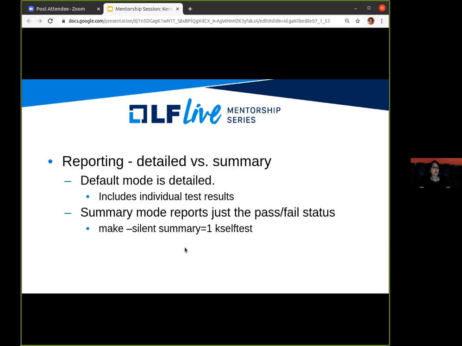Reporting it does in two different modes: detailed versus summary. Detailed mode will give you reporting on the individual test runs themselves. So developers favor detailed mode as it helps them debug problems, of course. They want to know how individual tests are doing or how a particular test case is behaving. Whereas users want to know just the summary of the entire test run at a higher level. So Kselftest supports both of those with the summary option. If you say summary equals one, it'll just display that. I'm going to do a demo of this in just a little bit, so you'll see the difference.